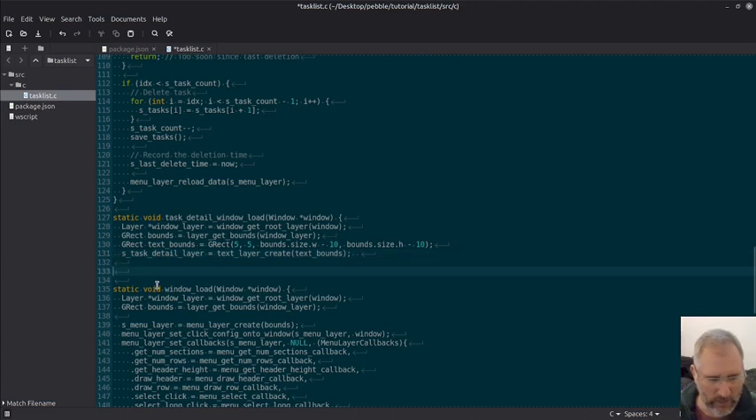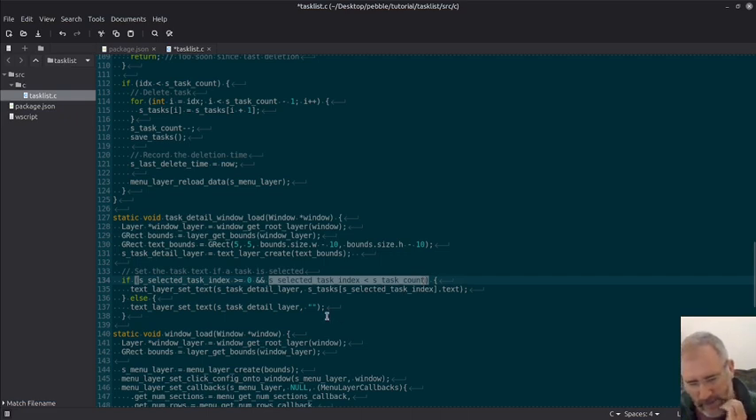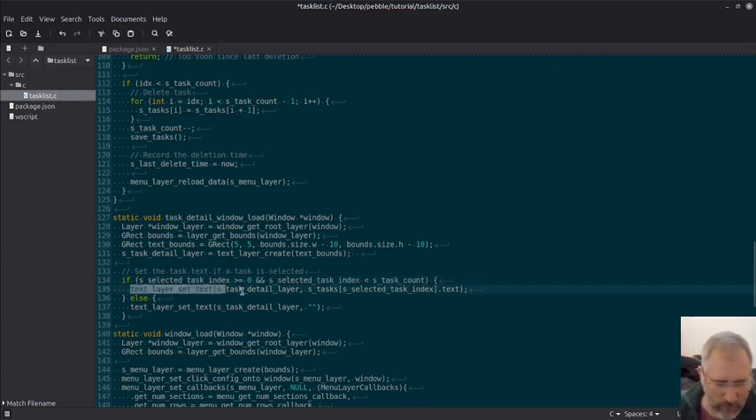Then what we need to do is add the text itself with a little bit of sanity checking. So we need to make sure that when we clicked on a row, it's not given a negative index. And we also need to make sure that the index that's been provided actually exists, so that it doesn't go beyond the task count.